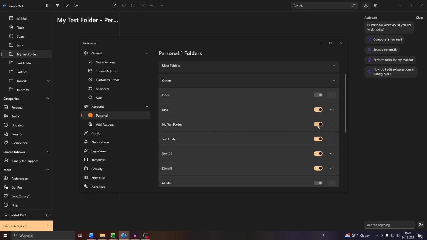Here to the right, simply switch off the given folder. There you go, now it disappeared. And if I re-enable it back again, or that one here, these folders will appear. They will not be deleted.